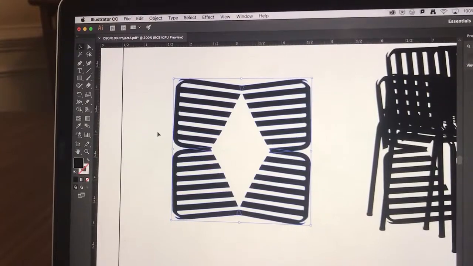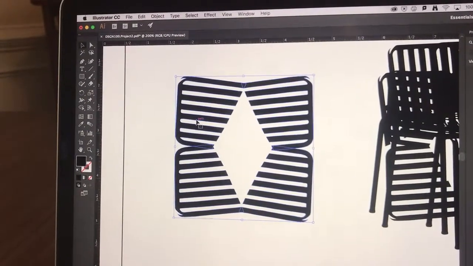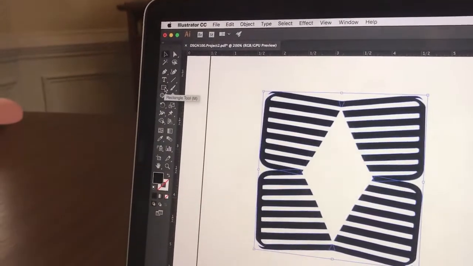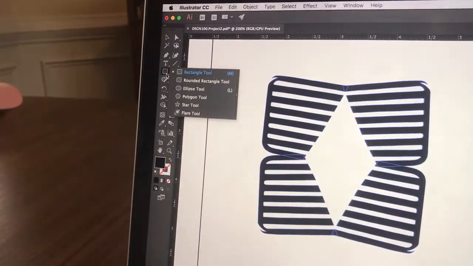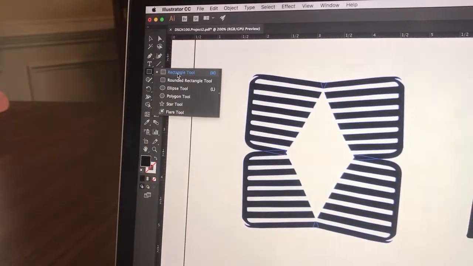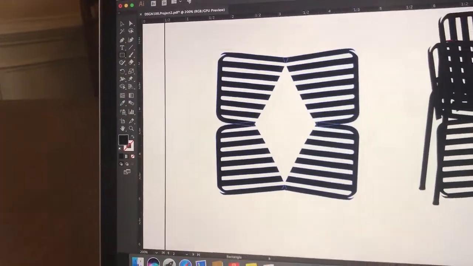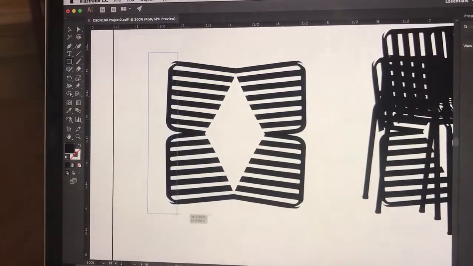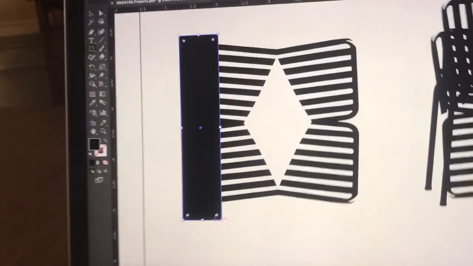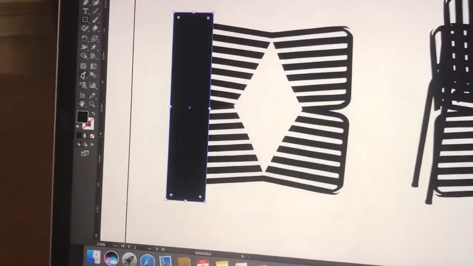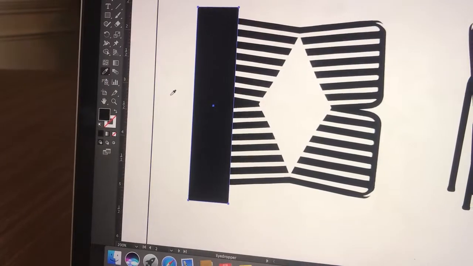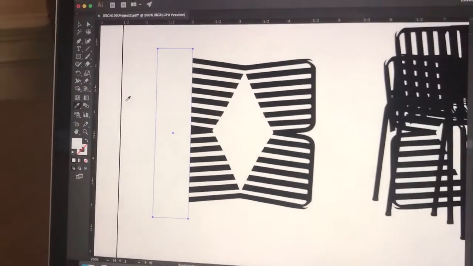So what I'm going to do is make sure that I've clicked onto the object, and then I'm going to go over here to the square tool up here, and if you press onto that square, you see that a whole bunch of shapes pull up. Well, I'm going to stick to the square tool, and I'm going to draw a square over the top right here. Okay, it's black and we don't want it to be black, so we're going to go over to the eyedropper tool right here, and I'm going to click on the background and it's going to turn white.